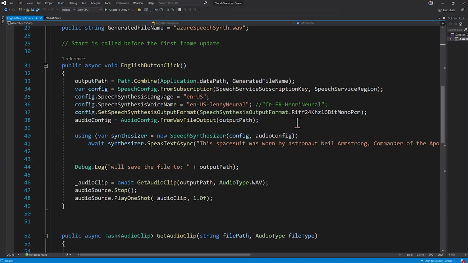Now in here, we have the English button click function. Let's go through what's happening in here. The first thing that we're going to do is create an instance of the speech config. That's going to take 2 parameters. One's going to be the subscription key, and the other is going to be the region. From the Azure resource that was created, that's where those 2 are going to come in handy.